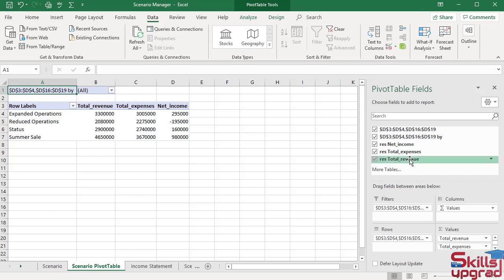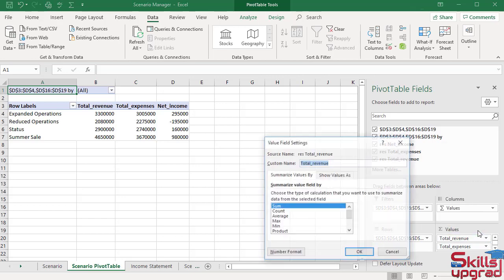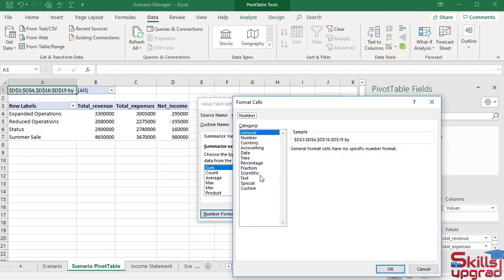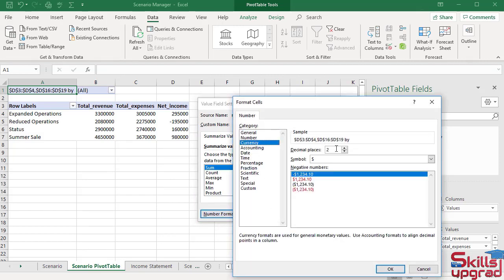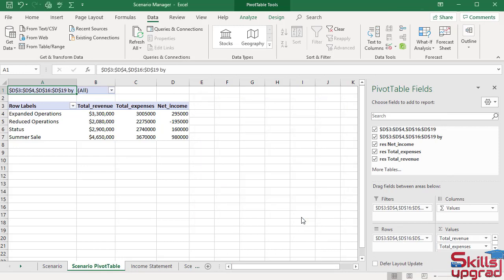In the pivot table field pane, in the values box, click the total revenue arrow button. Then click value field settings. Click number format. Then click currency. Reduce the decimal places up to zero. Click OK. Click OK. The number format is applied to the total revenue cells.